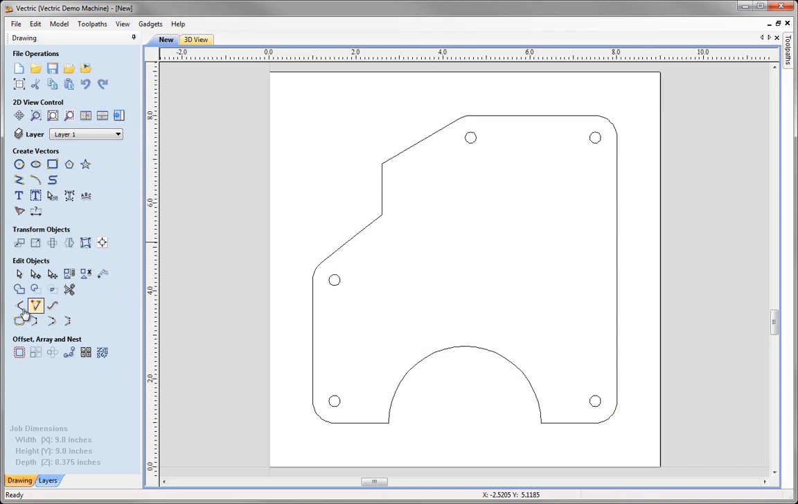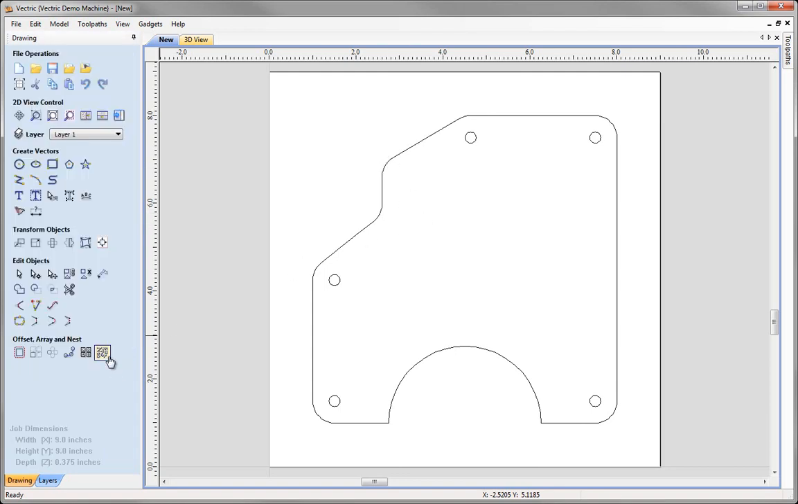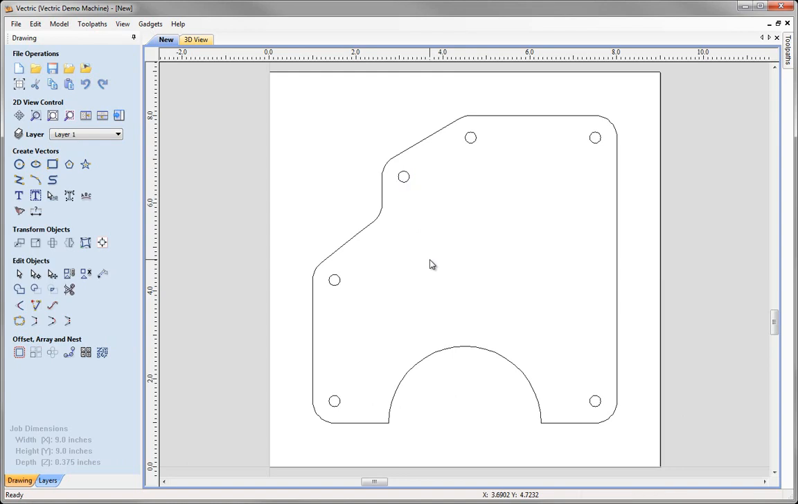Now I can come back to my fillet option, same values in there, 0.5 of an inch normal fillet, and I can click over each of those corners to add the fillets back in. I'm going to close that, come up to draw circle, and with my diameter of 0.25 inches set in there again, I'm going to snap to my new center point for that fillet that we've just created, and then right mouse click to exit that function.